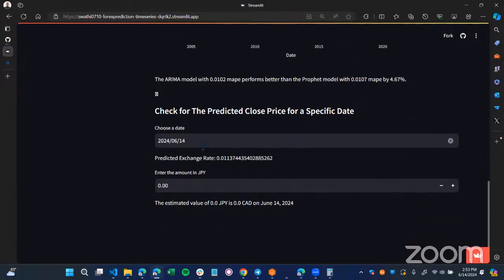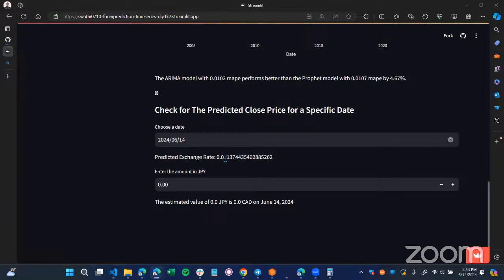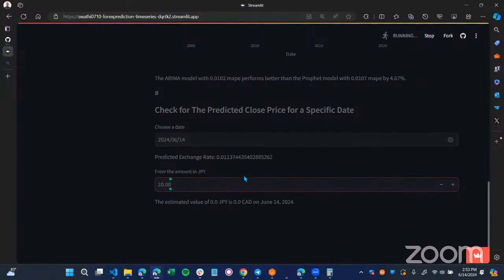So now let's check. As of today, one Japanese yen is equal to 0.001137 Canadian dollars. So let's see for 20. It's just going to be multiplication. Let's just wait for it.